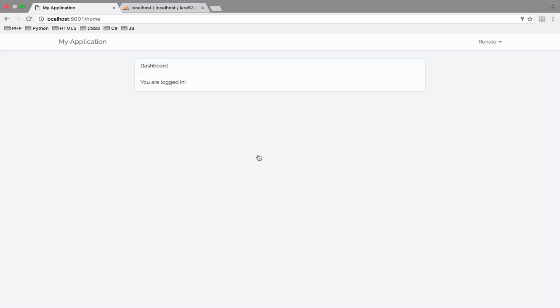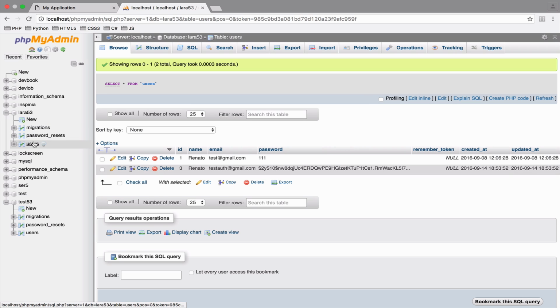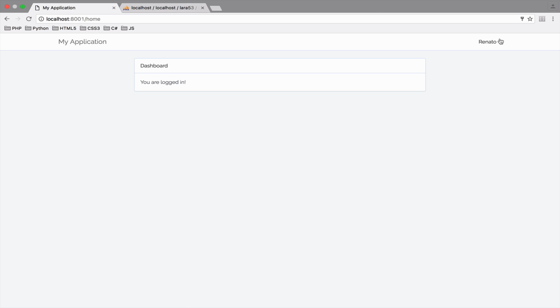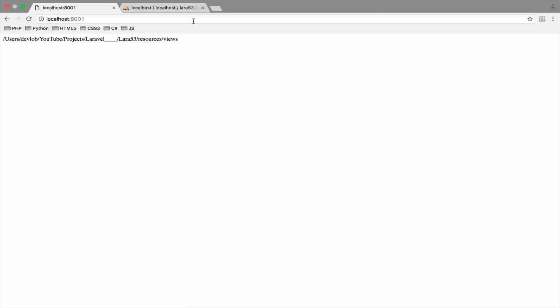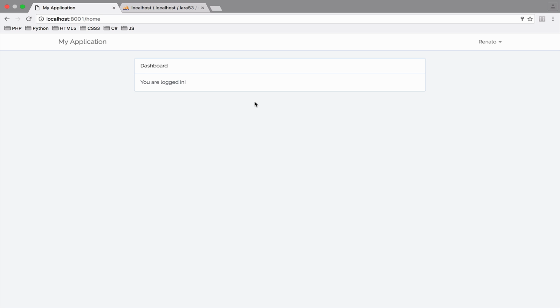Now we should get a new user in the database. And we do. So, not only that, but Laravel will log in automatically. You can check the users table to make sure that the user was created. So, if we go to the database and the users table, we see the user right here. That's great. Let's log out and log in again. So, log out and try to log in again. The email is testauth@gmail.com and the password is 111111. Perfect, it works.